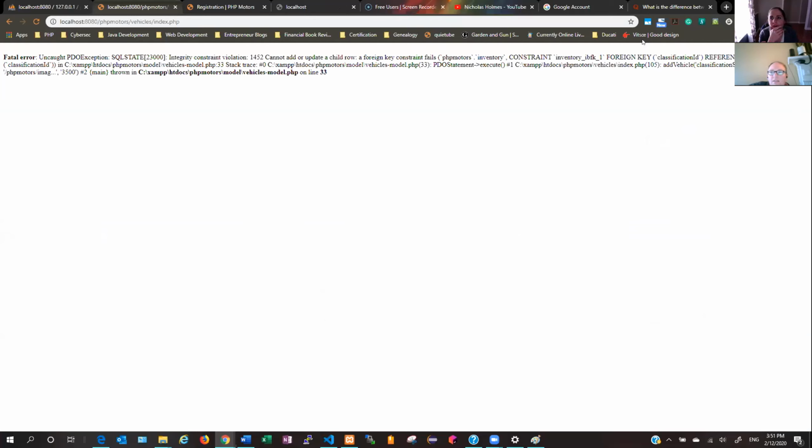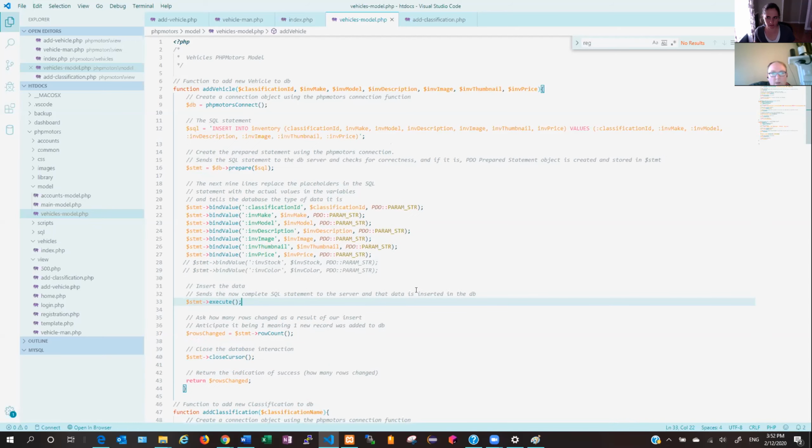If you're on a PC, hit Alt Z. Awesome. Now your text is wrapping, so you don't have to scroll over. So you've got classification ID, make, model, description, image, and price. Then you've got ID, make, model, description, image, thumbnail, and price. Right now I don't have the stock and color.